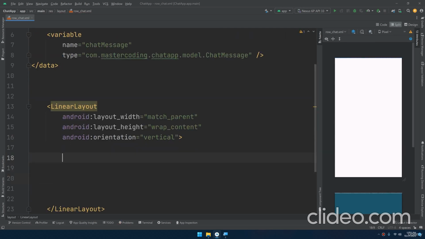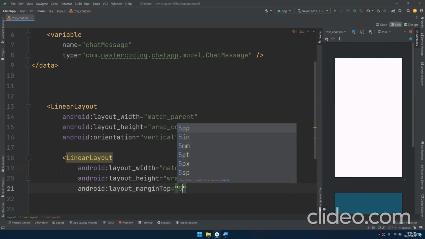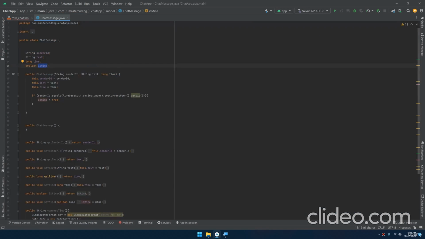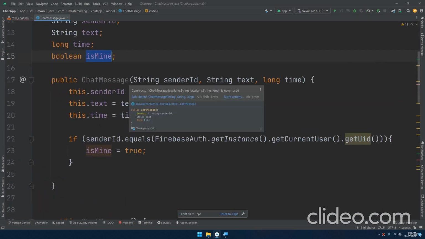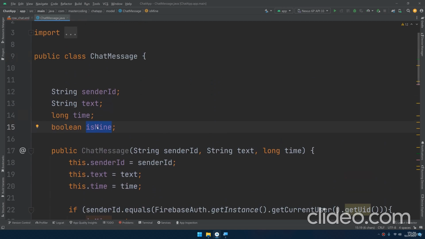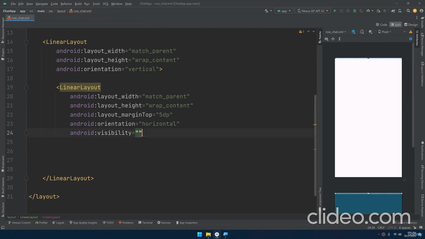And inside this linear layout, I'll create another linear layout. I'll control the visibility of these two layouts according to the chat message isMine attribute. So if the message is my message, then I need to display a linear layout to the right. But if it is not my message, I need to display a linear layout to the left having this message. Everything is depending on the isMine attribute inside the chat message. So for that, we created this variable in order to check this condition.